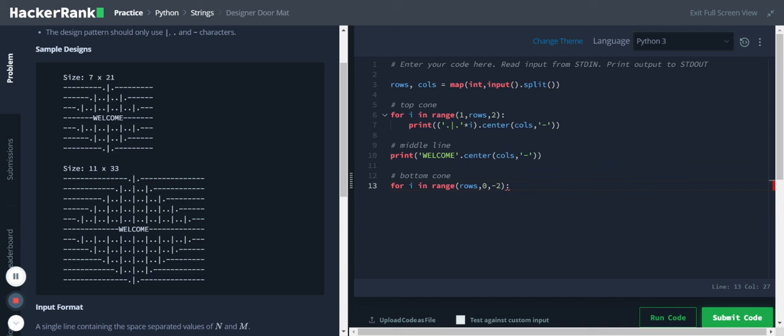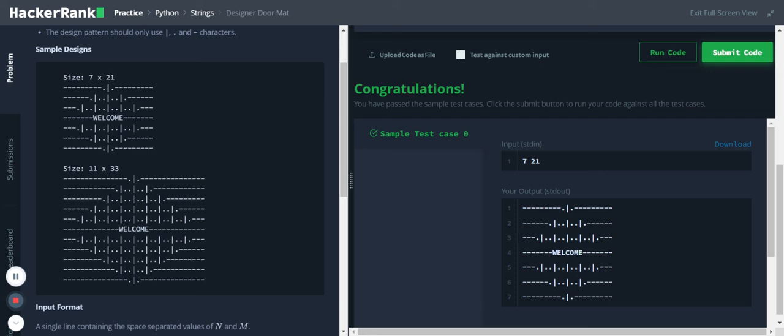On the first loop, i will be rows, which is 7. Therefore, the symbol will be printed just 7 times. But we don't need 7 times, we need only 5 times. So let me start from rows minus 2. On the first loop, it will be 5. On the second loop, 5 minus 2, which will be 3, so it will be printed 3 times. On the third loop, it will be 3 minus 2, 1, so it will be printed one time. I use the same printing statement. Let's run the code. Yeah, so it passed the test case.